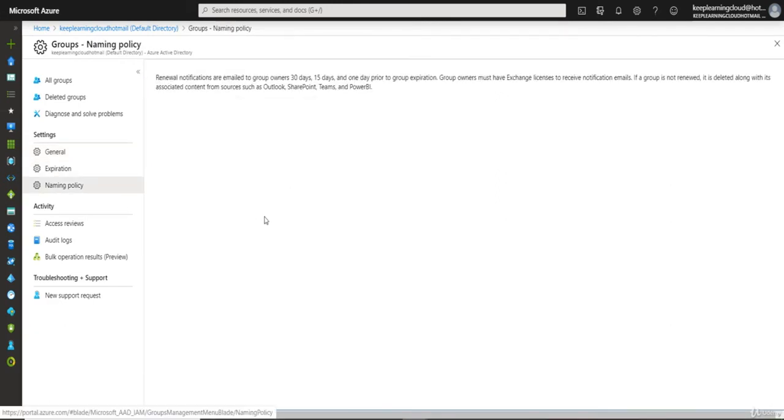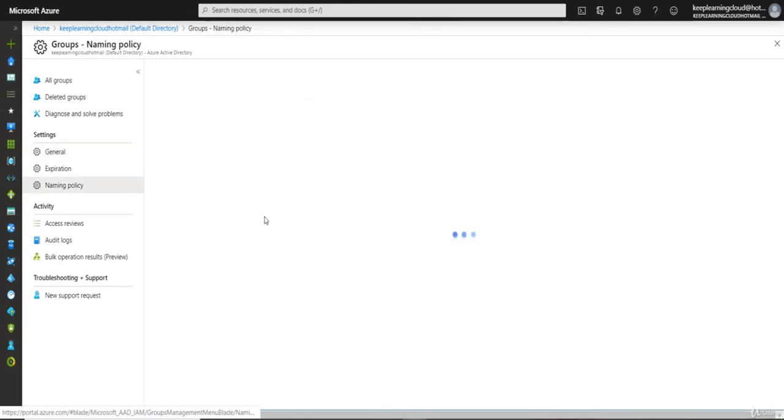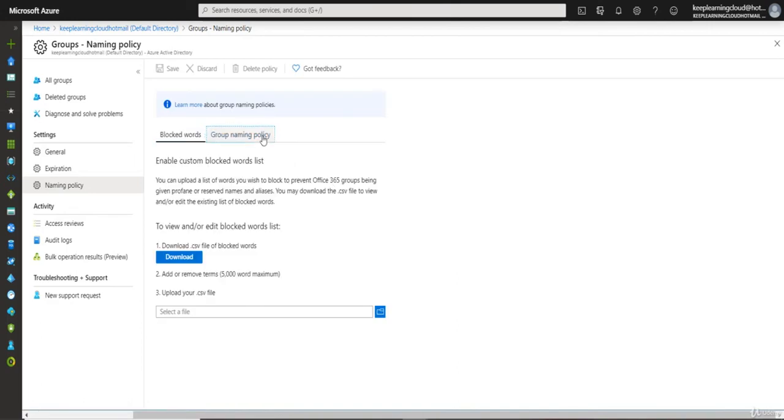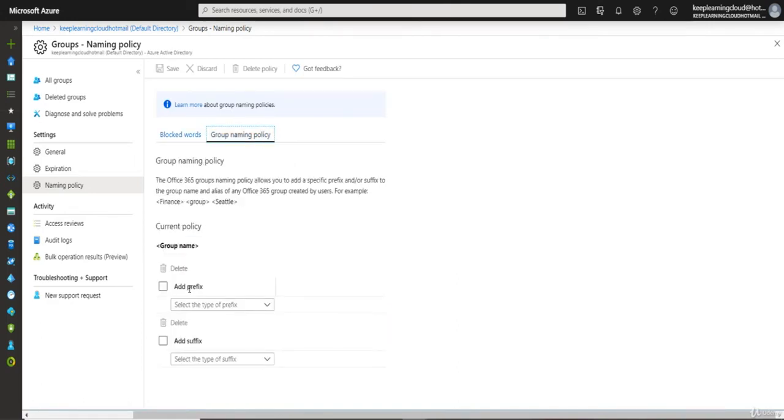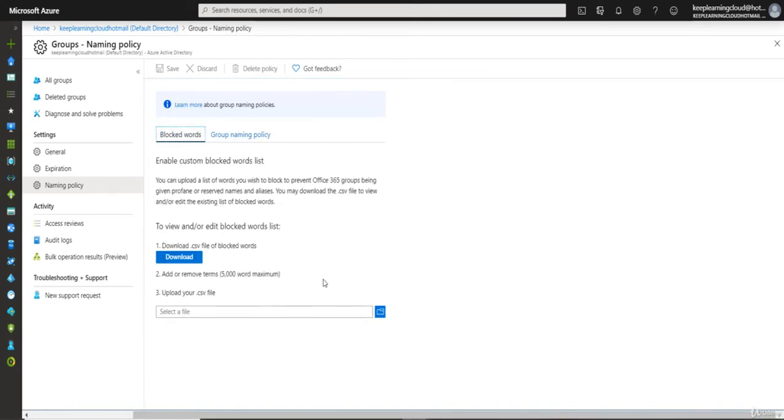It's also important to understand the naming policy. Let's go through this. When your staff creates a group, do you want them to adhere to a specific naming convention? Should there be a prefix? Should there be a suffix? That is something that you can control from here. Also, you may want to block certain words, certain restricted words that you have already used in the organization. You can upload your own CSV or even download the CSV of blocked words. Now, this is about self-service management of your Azure AD groups. Self-service provides the staff the ability to manage their own groups through the My Apps portal.